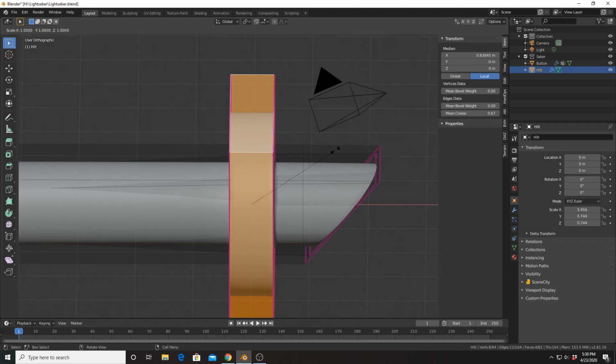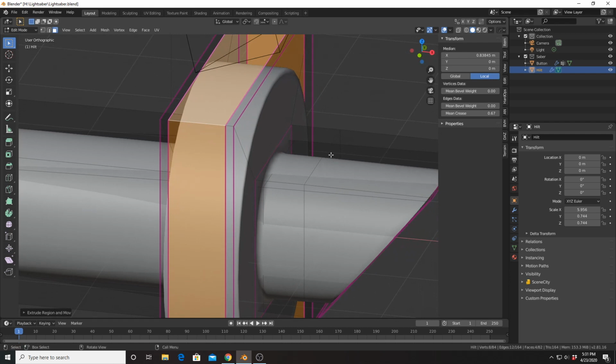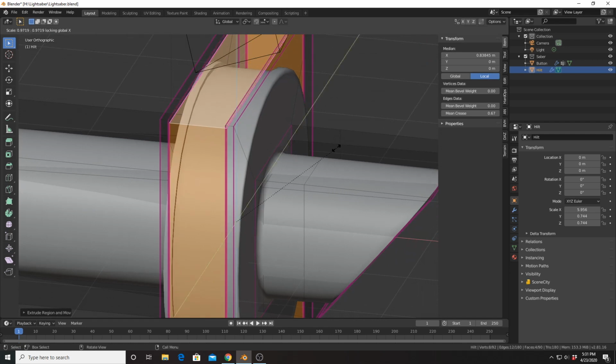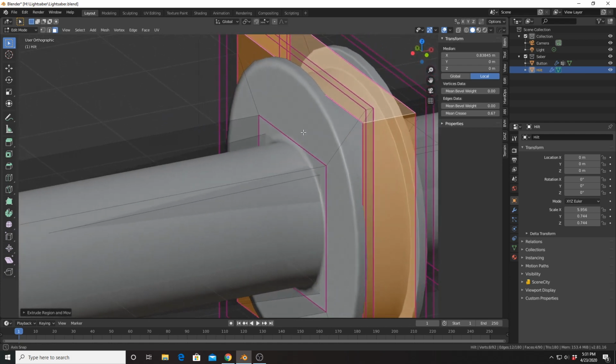E to extrude, S to scale. Hit X. So we're actually going to bring it in on the X scale or X axis. Right about there. Give it a little ridges on each side. Then E to extrude, S to scale, and then Shift X to lock that in. Now we're going to go inwards and give it that kind of an indentation right there.